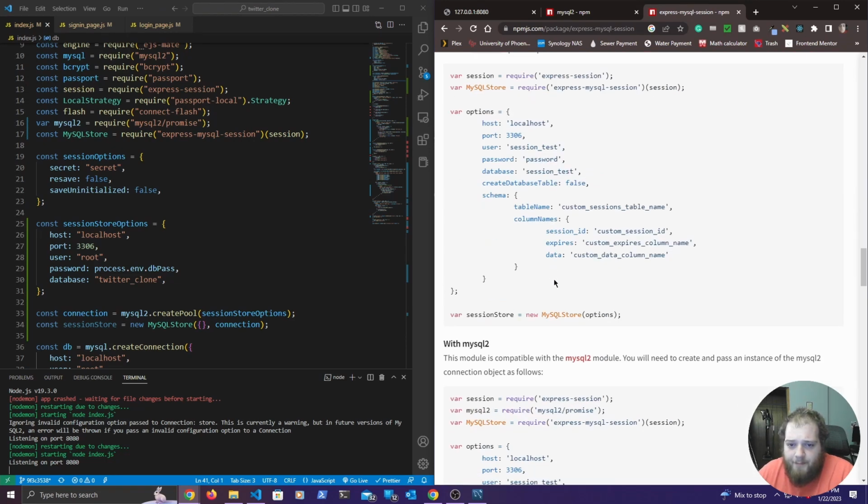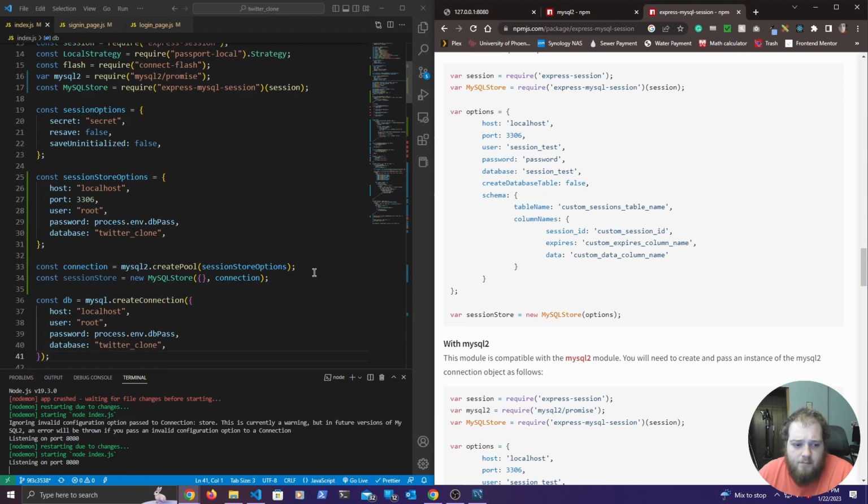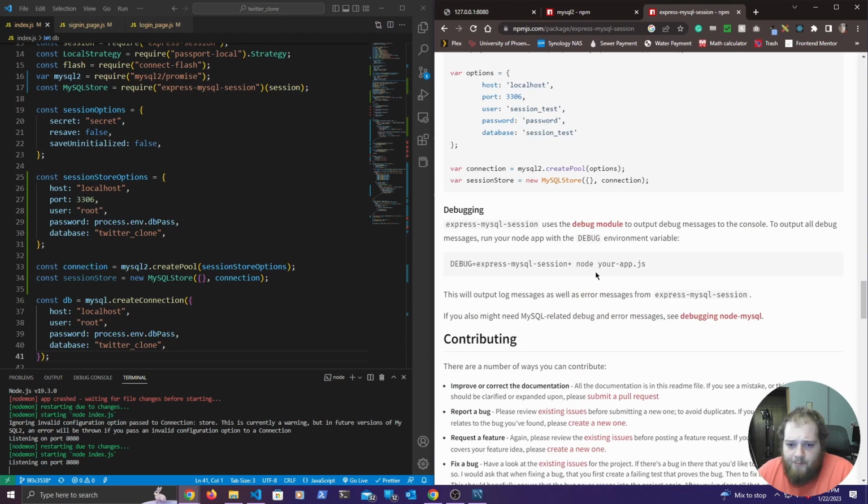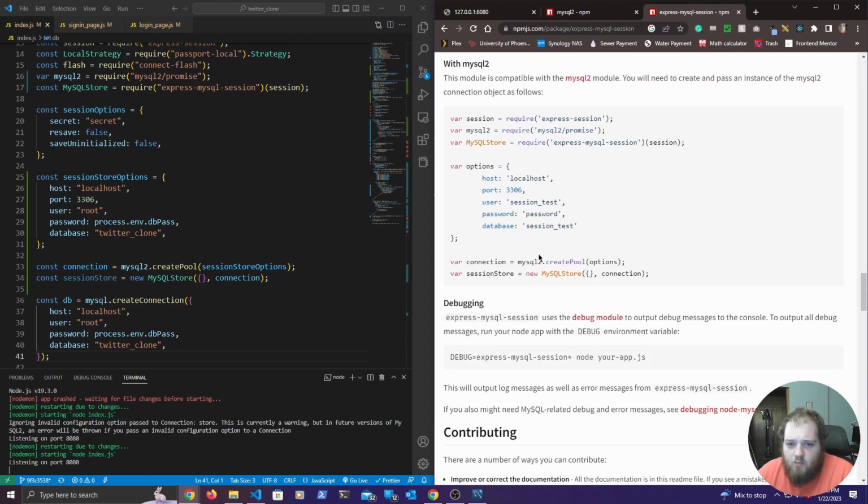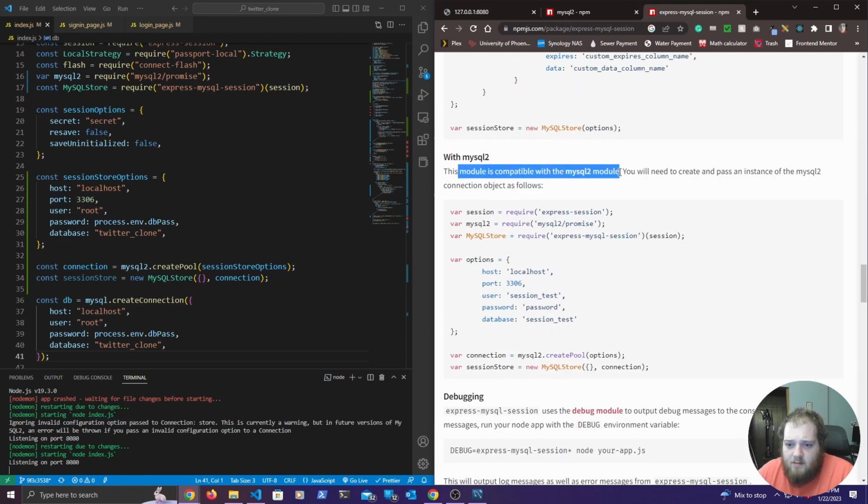Now, it says it should work like this. You'll need to create and pass an instance of MySQL 2 connection object as follows. Alright, so it seems that we did everything correctly.